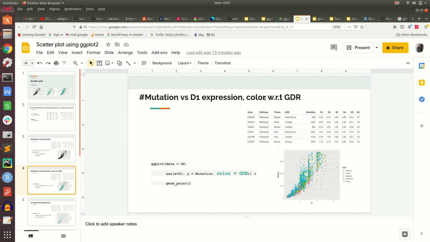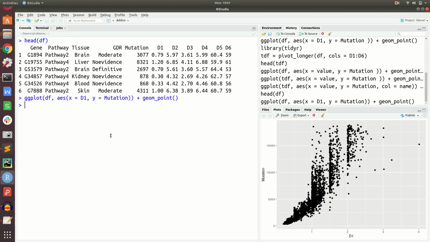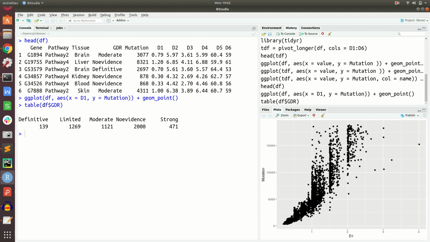So now let's add another aesthetic mapping, and that means color this point with respect to the GDR as the categorical variable over here. Now you see in GDR, so many categories are there. So how will you know? You say df$GDR and simply put it into a table function. This will give the distribution of the GDR, that means gene disease validity, this categorical variable, that means definitive, limited. So these are the 5 categories. And you can see that the majority of them are no evidence genes. So we will color them with respect to GDR.